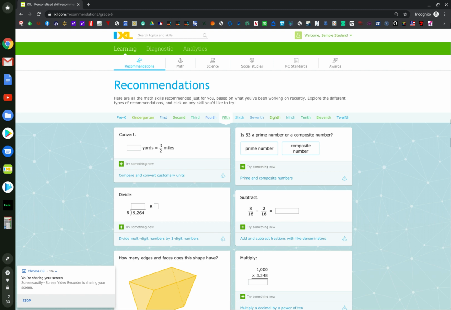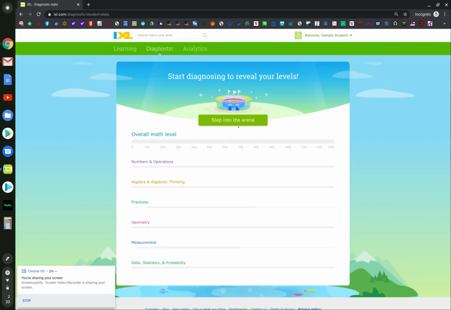When you first sign in, your screen will look like this. It's the recommendations view. I actually don't like to use this view very much at all. There are better ways to use IXL that make better use of your time. Click on the diagnostic at the top of the screen, right here, on the green bar, and then click on Step into the Arena.